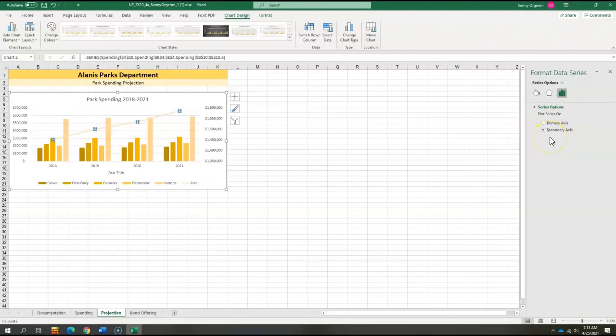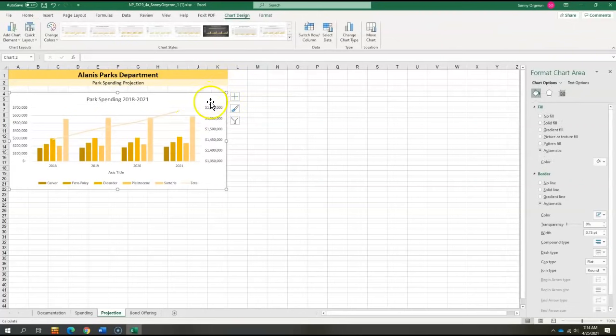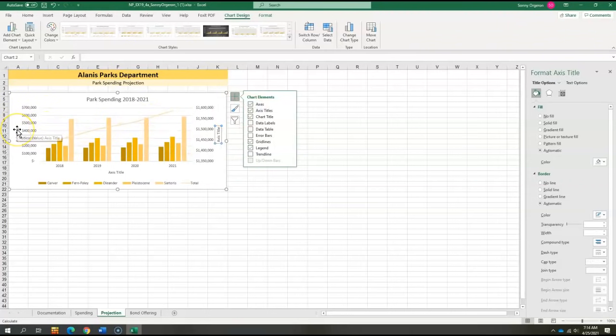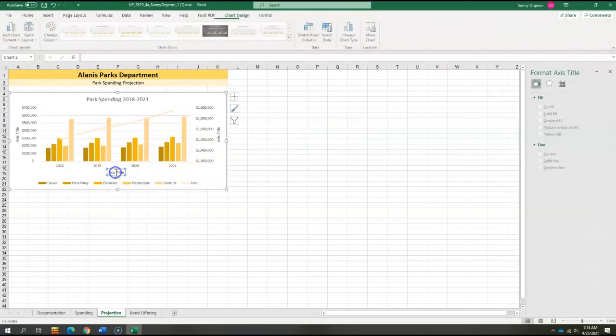10C, add axis titles to the chart and then enter spending per park as the left vertical axis, and then enter total spending as the right vertical axis. Finally, delete the horizontal axis title placeholder. Okay, so do this. Make sure the chart is selected. Select the add chart elements. Unselect the axis titles and then reselect it. You should have an axis title on your left, your right, and then horizontally, right?